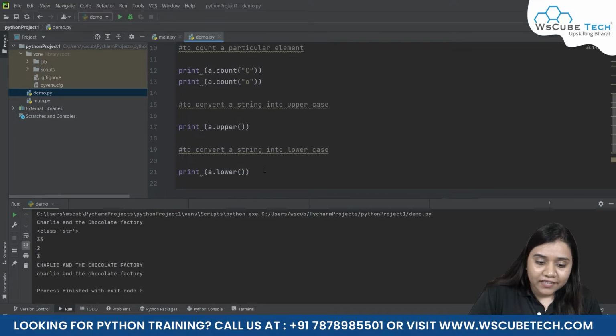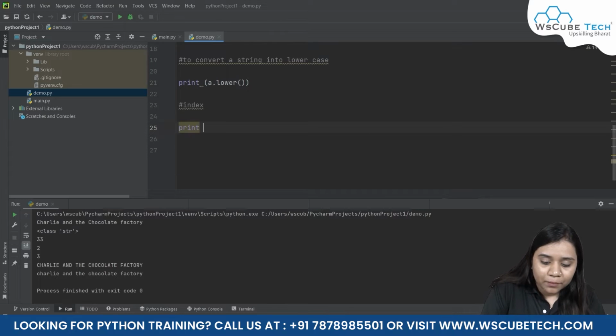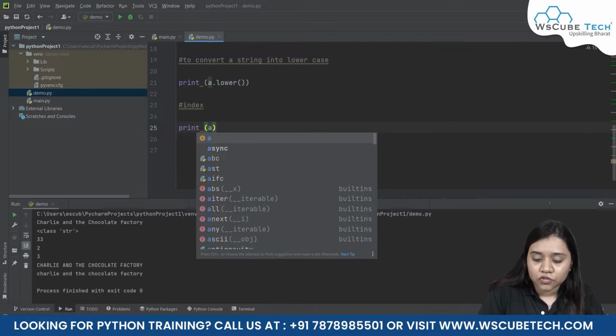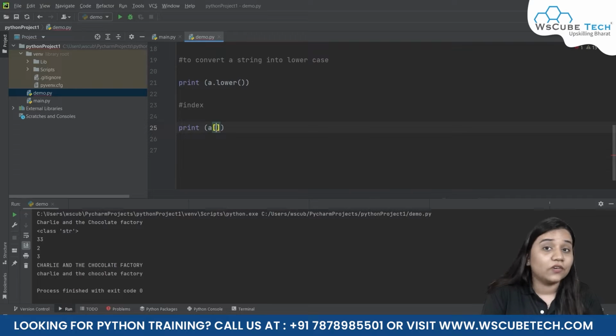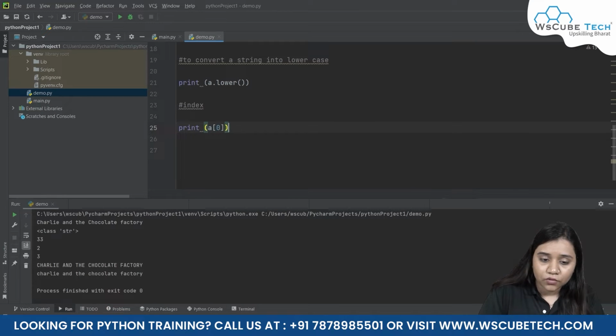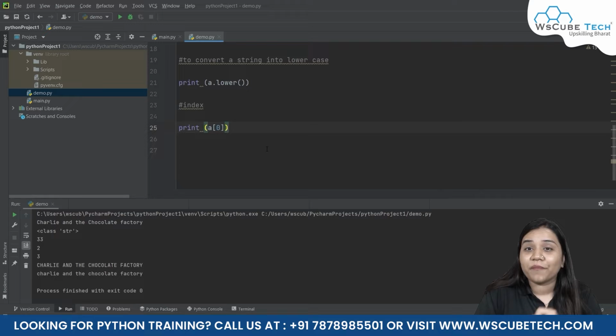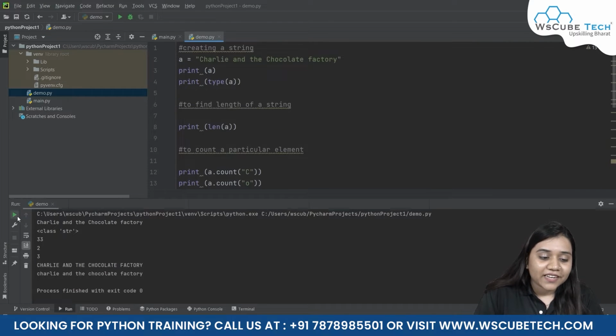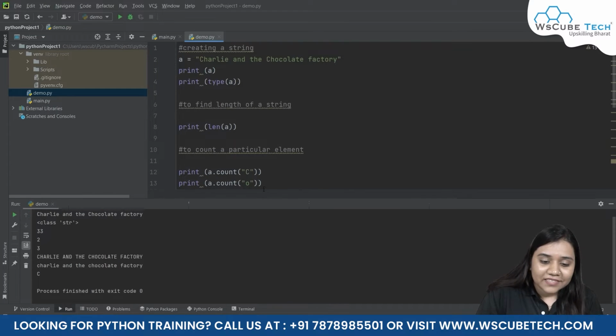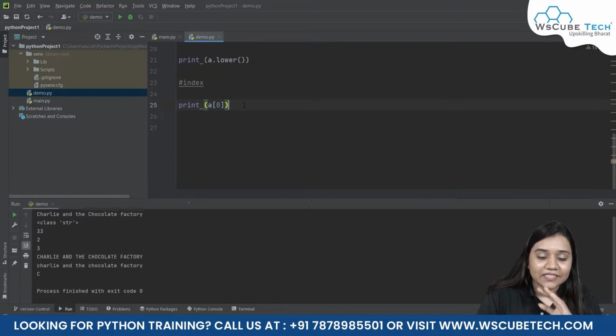So let's see how it is written down. For index, all you need to do is write print, then A, that is the name of your string, inside the square bracket, not inside the parentheses. I'm talking about the square bracket. Inside the square bracket, we will write the index number. Let's say I want index number 0. As soon as I run it, I'll ask you guys to make a guess about which alphabet I'm going to get. So let's run it. If you guessed capital C, then yes, it is correct. It's capital C because on index number 0 we have capital C, because position 0 represents the first element of the string.